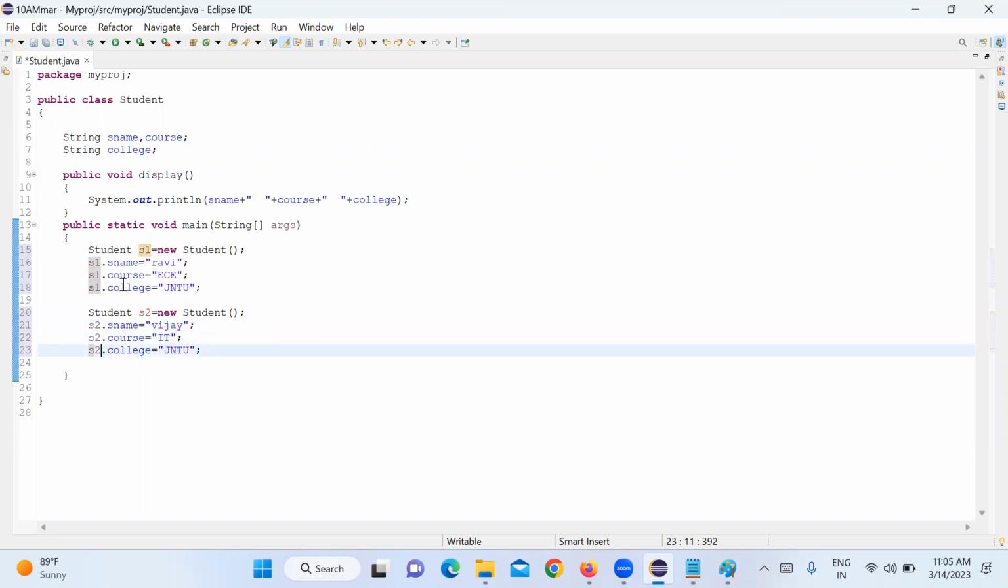Now if you observe, I created maybe 2 students or 10 students or 100 students or whatever it is. Every student has a name and course that may be different. But all students' college is the same, right? So why declare it 2 times? Can we declare college 1 time so that all objects s1, s2, s3, s4 have the same college?